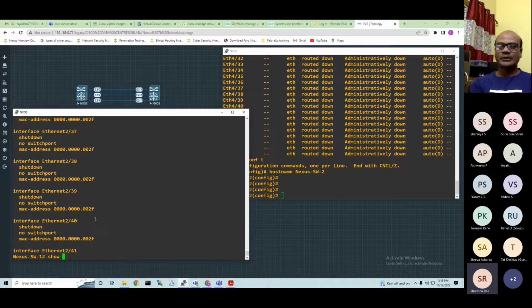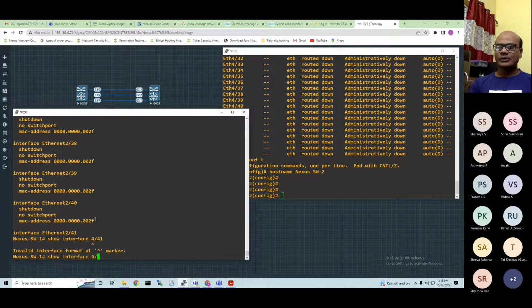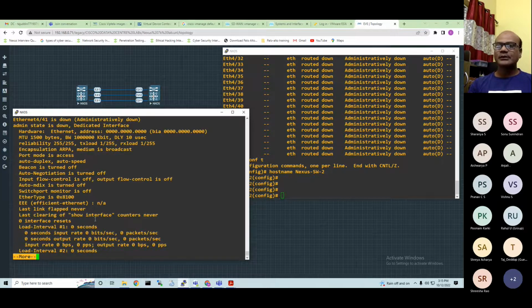If you check one more command, show is one more good command to give the details of the interface. Show interface Ethernet 4/41. You can see what is the bandwidth for this. The link is down because we are not connected to any interface. Administrative is down, dedicated interface.